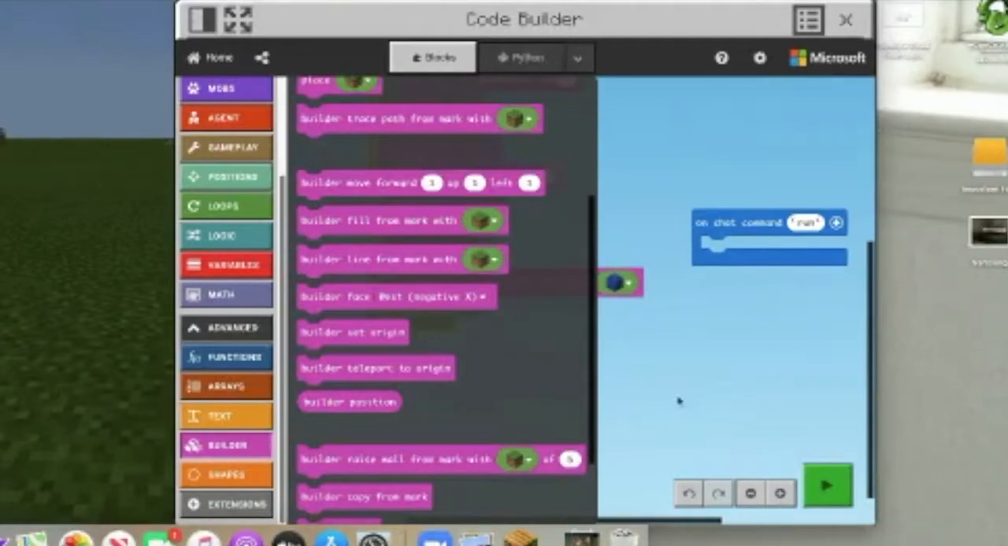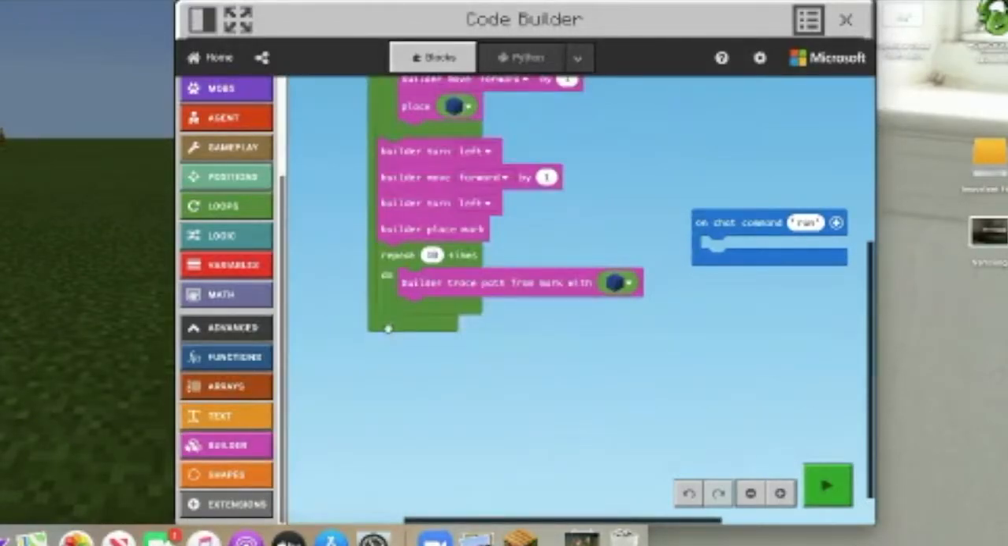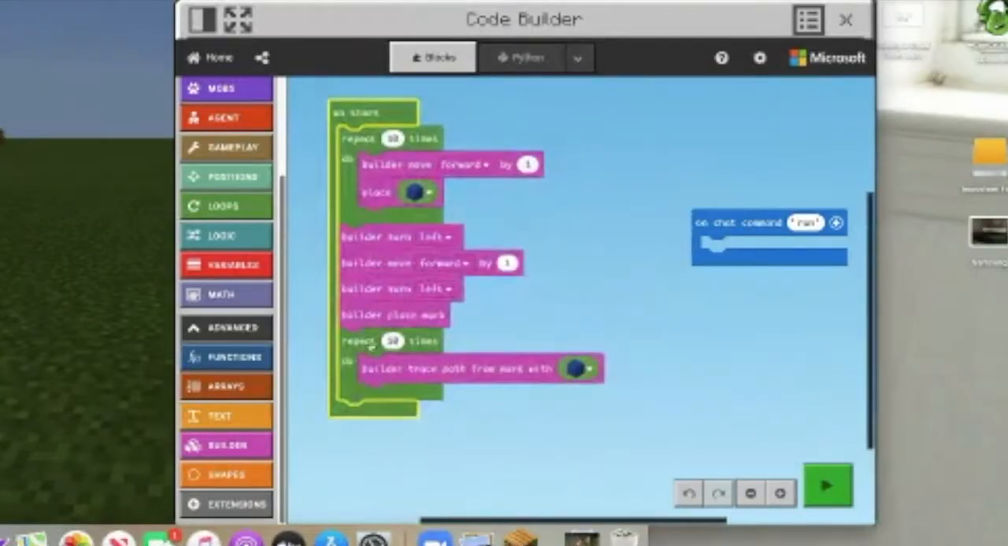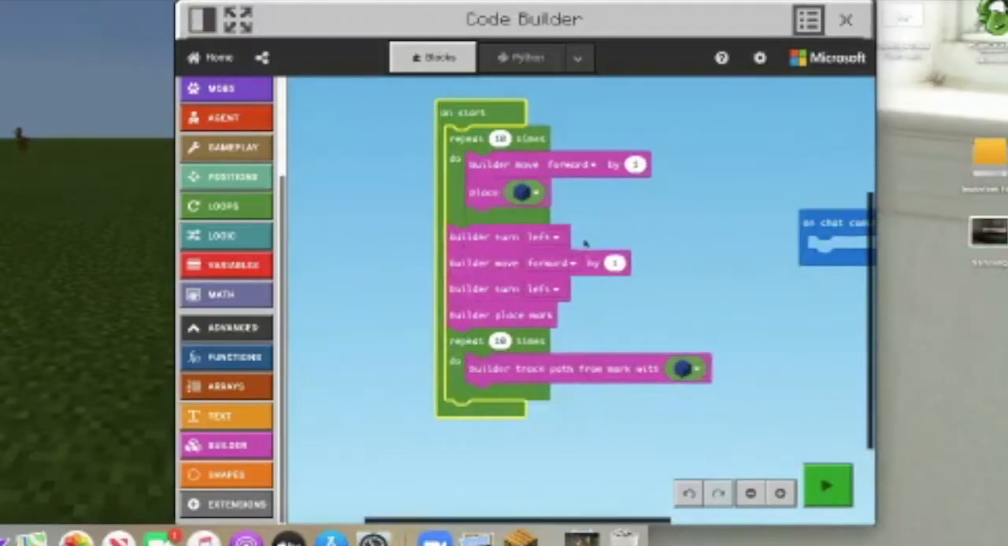So let's take a look at the code that I've actually put together here. What I've done, and like I said, I was just kind of playing around with this morning, just trying to figure out what we could do here, is on start, we're going to repeat 10 times. We have a loop right here, and we're going to have the builder move forward 1 and place a block 1. Then we're going to have the builder turn to the left, move forward 1, and turn to the left again. So he's actually moving and moving. And then we're going to have him place a mark. And then I had him try to trace a path from the mark with a block. Now I said to do this 10 times, but he only does it 1 time.